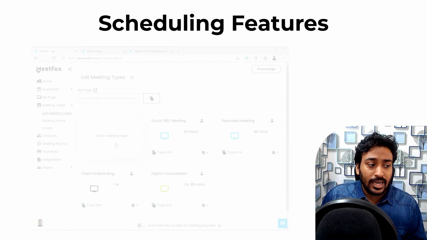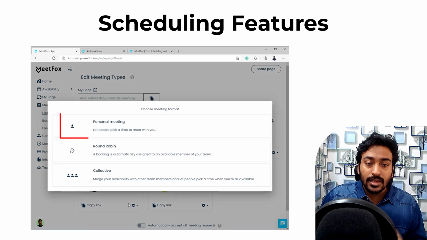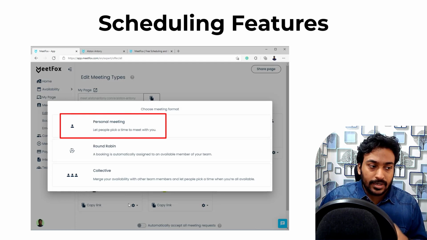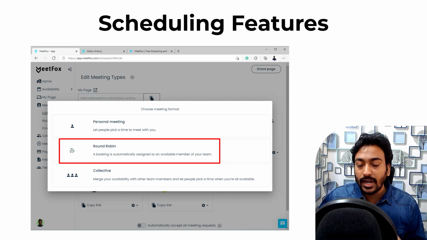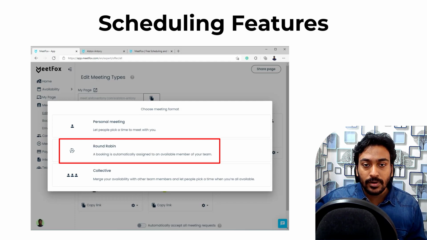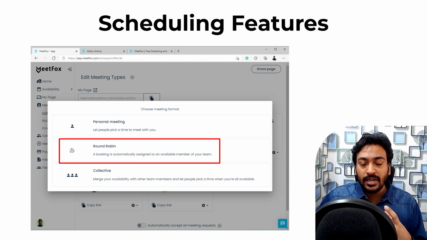And also you can create both personal meetings, like one-on-one meetings, and team booking meetings with round robin functionality. So you can add multiple team members, and whenever customers book a meeting, it will go in a round robin way to give one meeting to each team member in a given order, so that all the meetings are distributed among your team members.